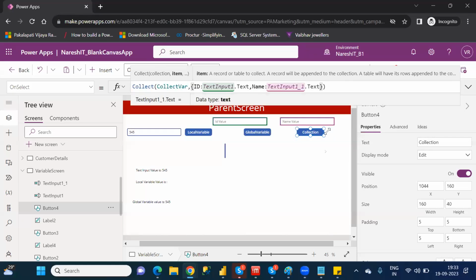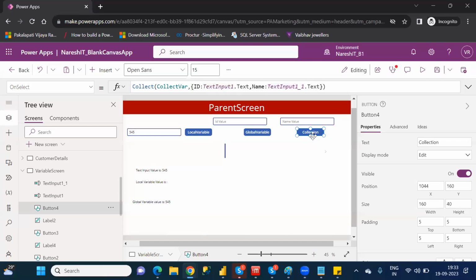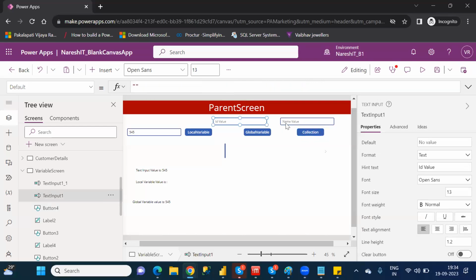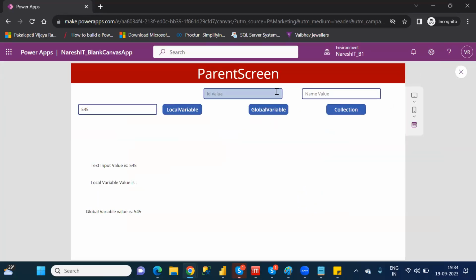Whenever you enter here, see here now, automatically whatever value you entered in these text boxes, those values are stored in the collection. Those related data I am showing here. Let's play the application. See here, value is 23 and name is PowerApps, and click on collection. See here that it will show.